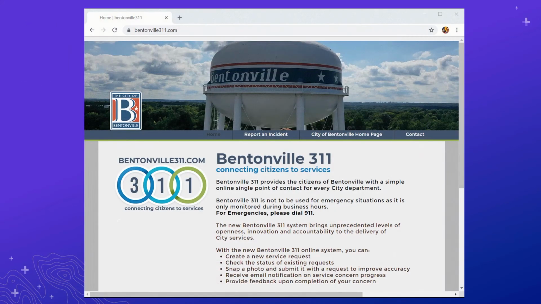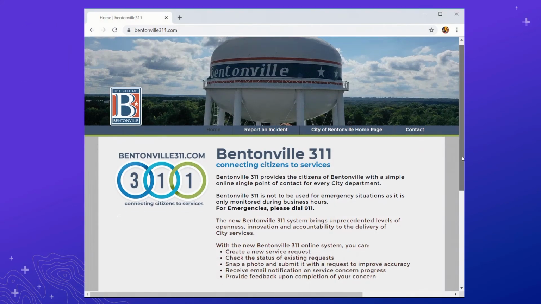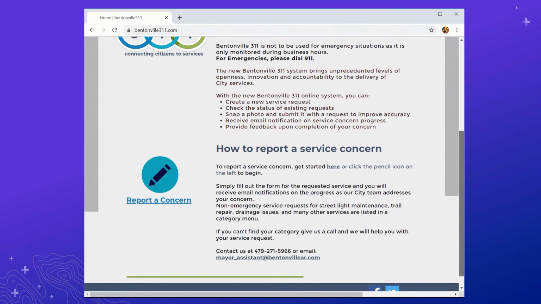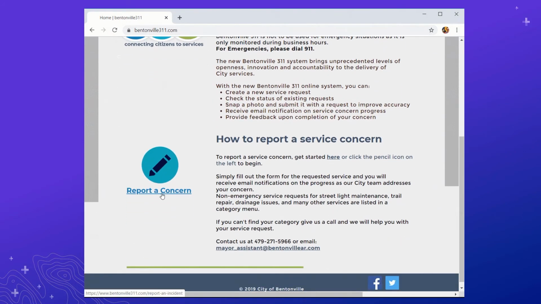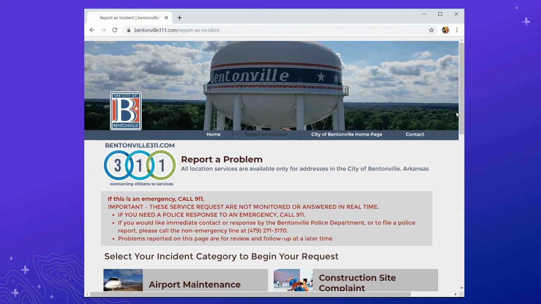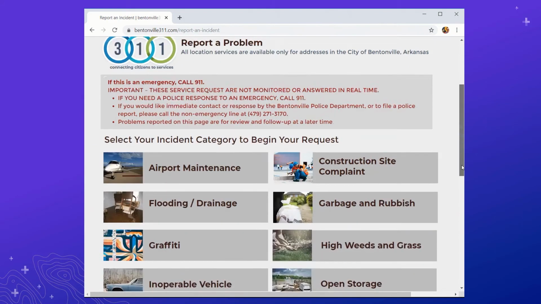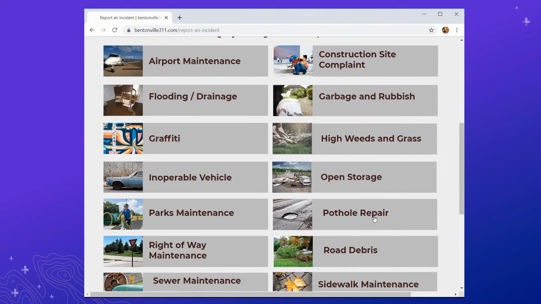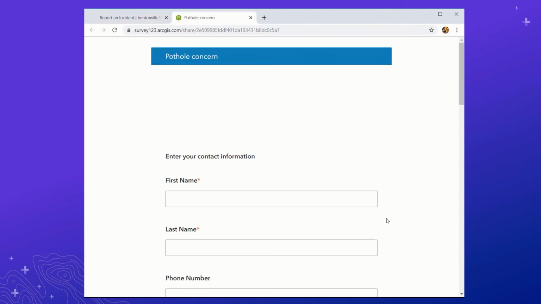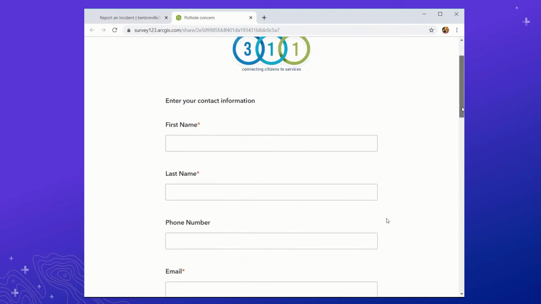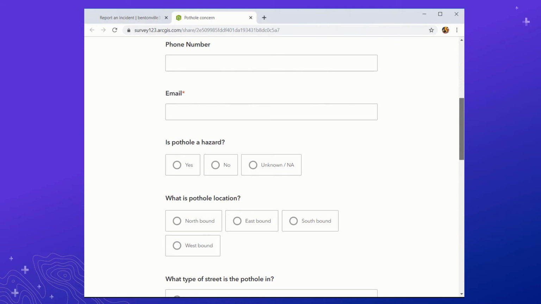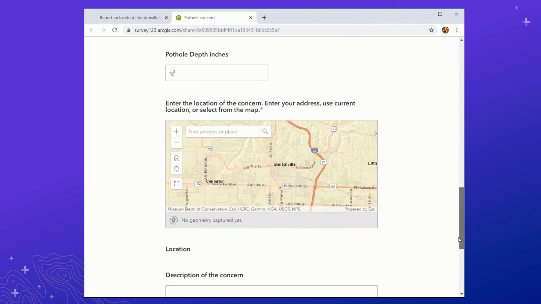Here is an example from Bentonville 311. This website aggregates many web forms built on Web Designer. As you can see here, citizens can go into the website and choose a particular issue to report. This opens a Survey123 web form, which you can use to quickly report issues to the city.